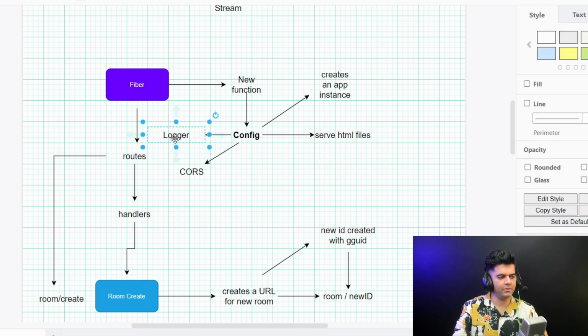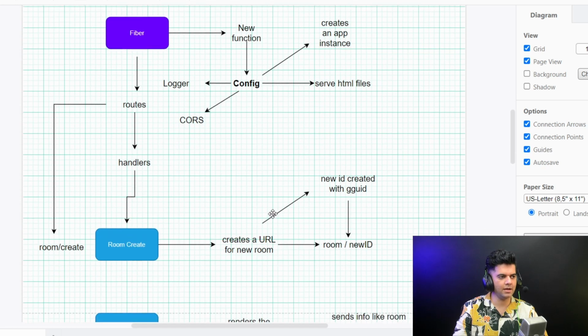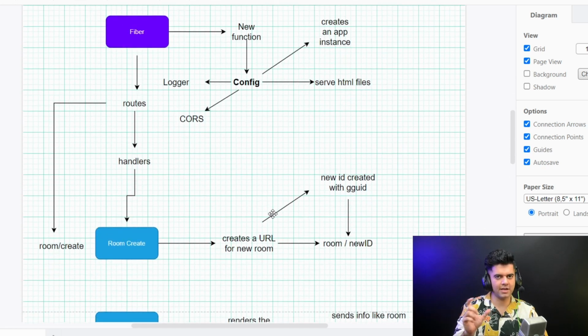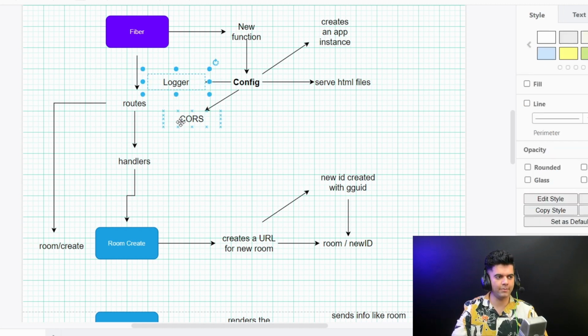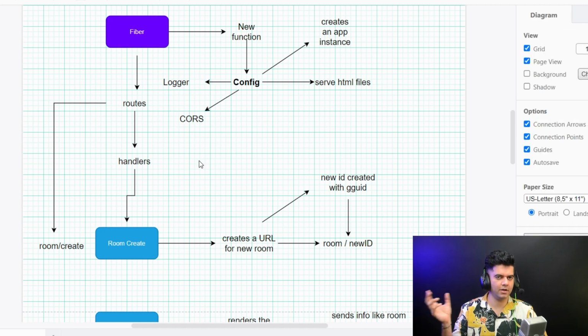And then we'll also be using two middlewares, Logger for logging and CORS. So we'll be using these two middlewares as well. And just like you have the syntax for Express, where you create an app instance, you do the same with Fiber, and then you use app.use(logger) and app.use(cors). To use any middleware you can use app.use. So it's very, very similar to Express.